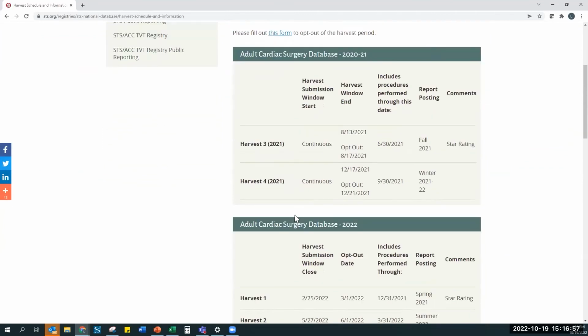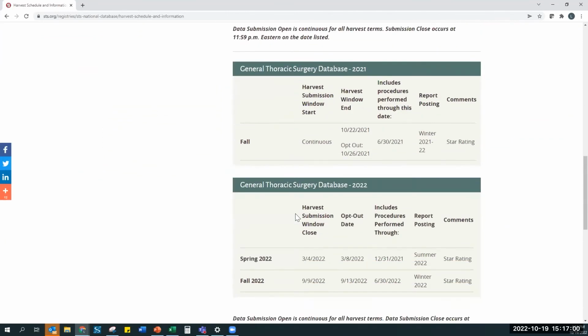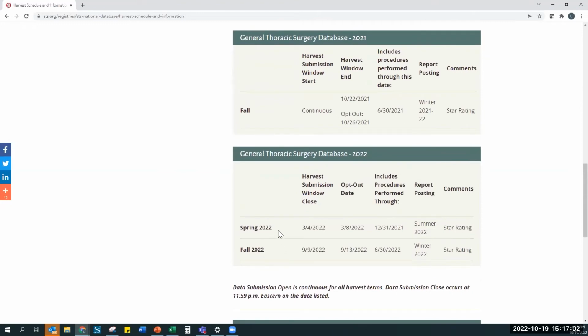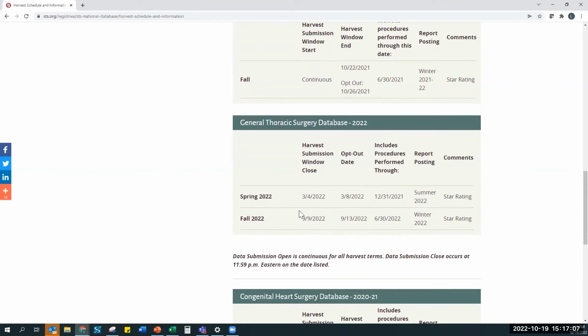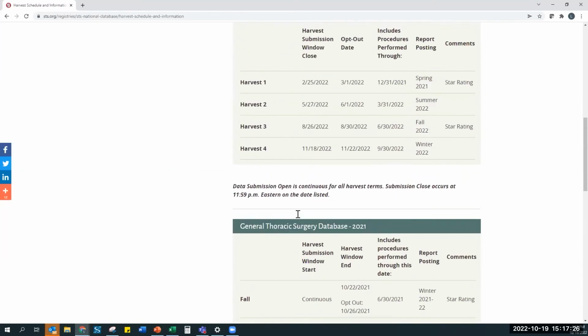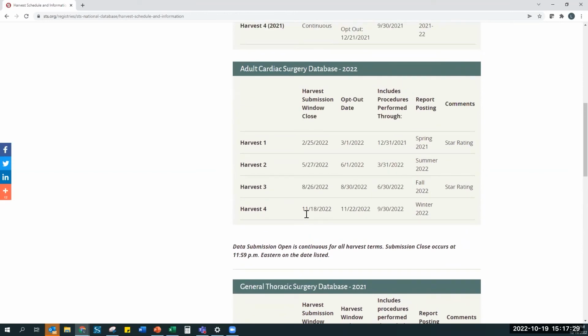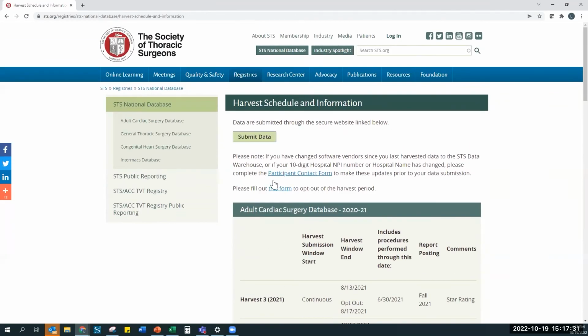Carol and I are working on the spring and fall harvest schedule for 2023. So as soon as we have that completed, that information will be posted here. It'll follow around the same time frames that it fell in last year, 2022. The spring 23 harvest close will be around the 1st of March, and same for the fall, it'll be around the 1st of September. So we'll have these 2023 harvest close dates posted here soon, and of course we'll let you all know on upcoming webinars when that information is available. We'll also include it in database news and things like that as well.